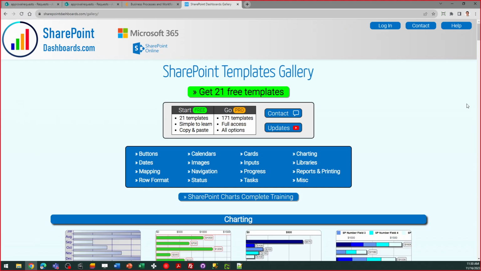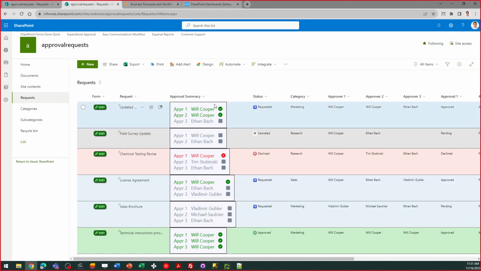So what is SharePoint dashboards? These are dashboard templates that you can apply to do formatting on dashboards. And in fact, in the solution I demonstrated today, there are 3 that were used. The 3 things that I use, which you saw here, one is the edit button. That's a free template that you can access and get. And that's a very popular and common use because obviously people very often need to get to the edit form for a record. So that little green button that you see. Another is the approval summary.